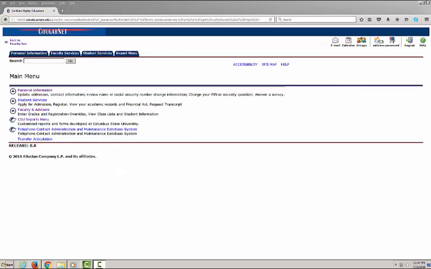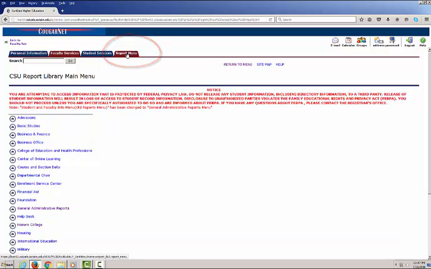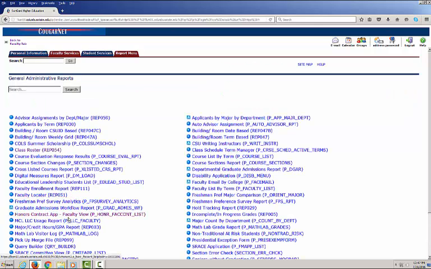When students apply for an honors contract, they go into CougarNet under ISA system and they go to the Personal Information tab. You can see here that there's an honors contract application that they access. However, as a faculty member, you'll access the honors contract process through the Report menu. Once there, you'll click on General Administrative Reports, and you'll find the honors contract faculty view here.